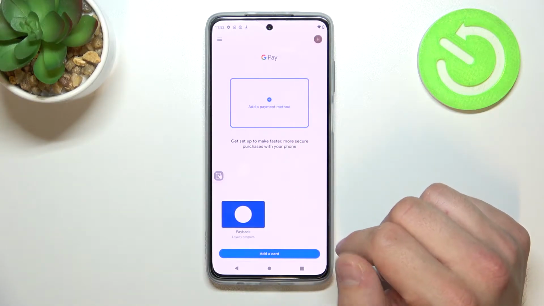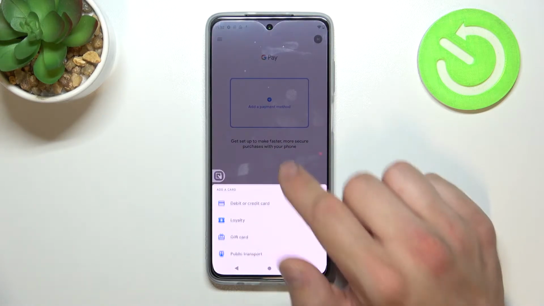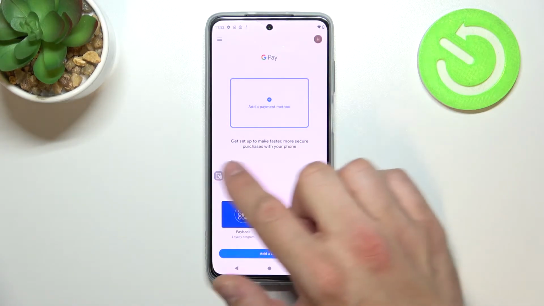From the homepage of Google Pay, you'll be able to add payment method and different types of cards. Also, you can manage all of your cards added before.